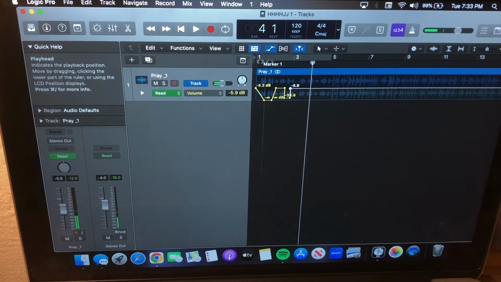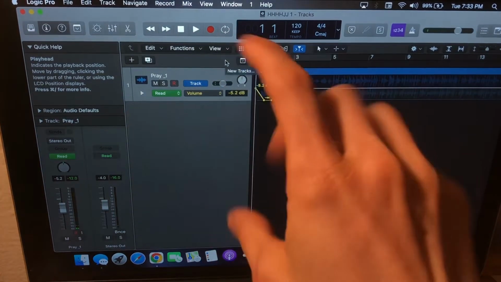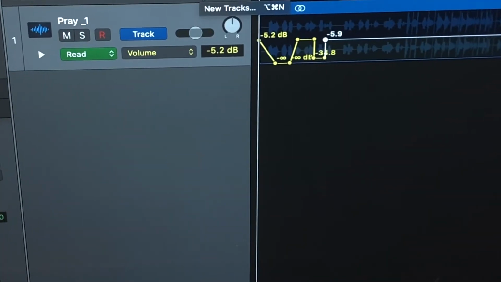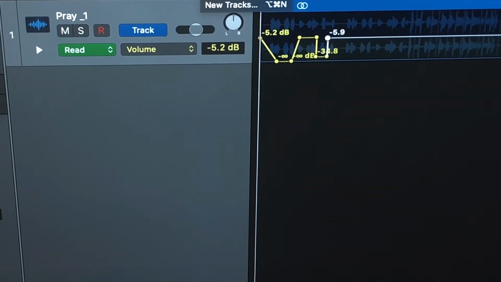So once again, I'm going to play it one more time. And I'm keeping it on the automation levels so you can see. I'm just going to zoom that in again so you can see. So one more time.